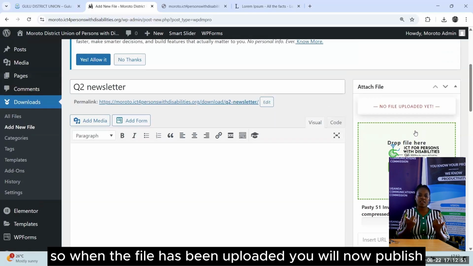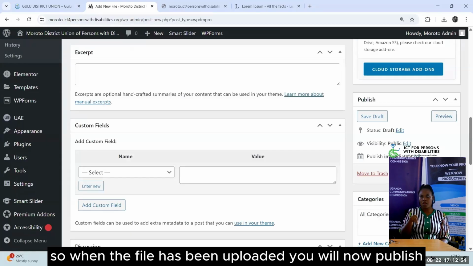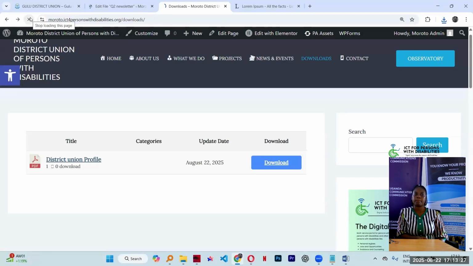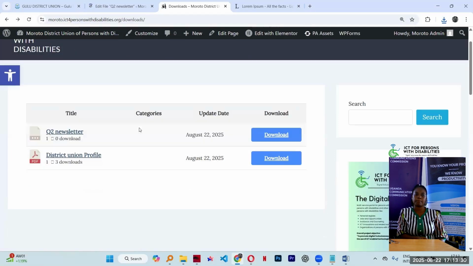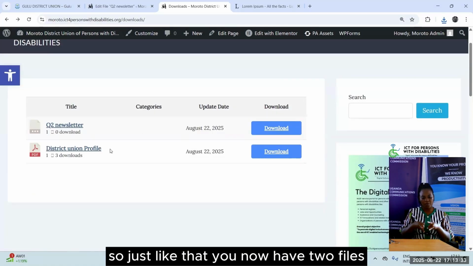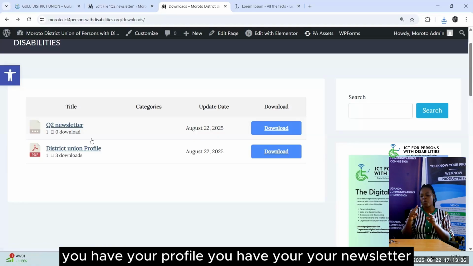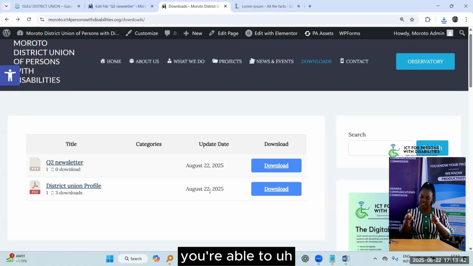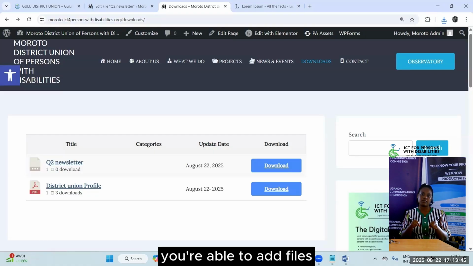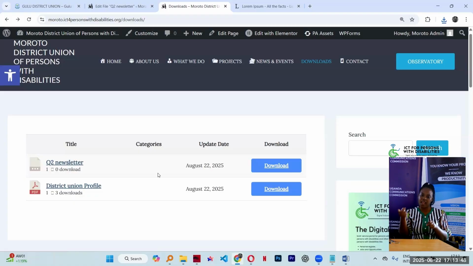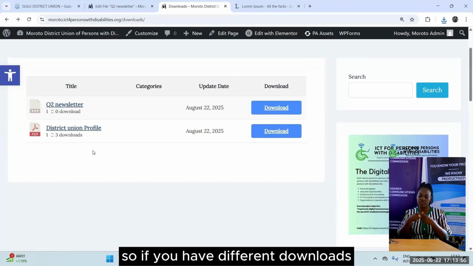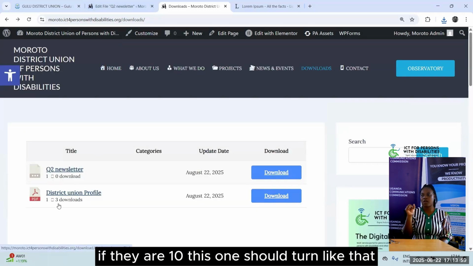So when the file has been uploaded, you now publish. So just like that, you will now have two files. You have your profile, you have your newsletter. So that is the different ways in which you're able to add files. And also you can see the number of downloads here. Whenever someone downloads, you can see the count. So if there are 10, this one will show 10 like that.